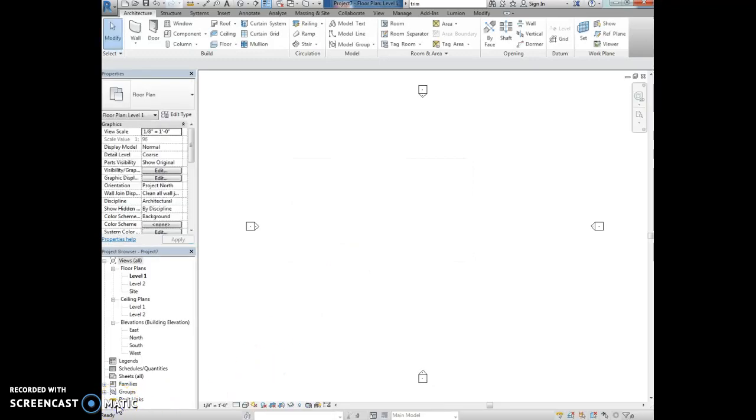So that concludes the standard terminology used in Revit. There is much more terminology that we could review, but the ones that I've reviewed will get you started.